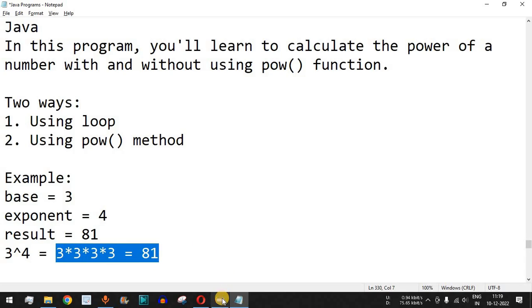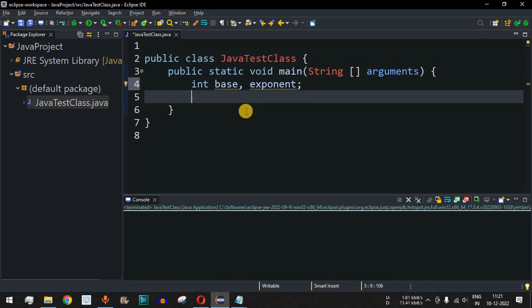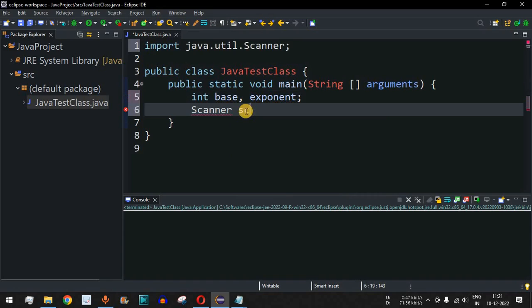So let us move to the Eclipse IDE. Over here we will ask the user to enter two numbers. The first number will be the base number and the second number will be the exponent number. So we will use the Scanner class to take the input from the user. It is equal to new Scanner, and then we provide System.in to take the input from the user on the console.